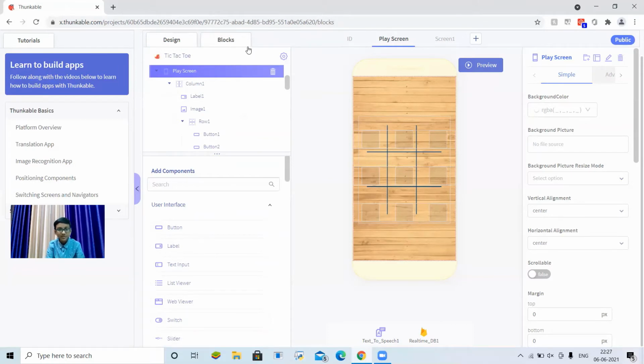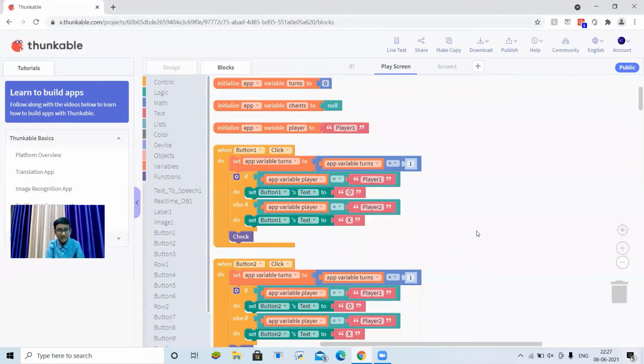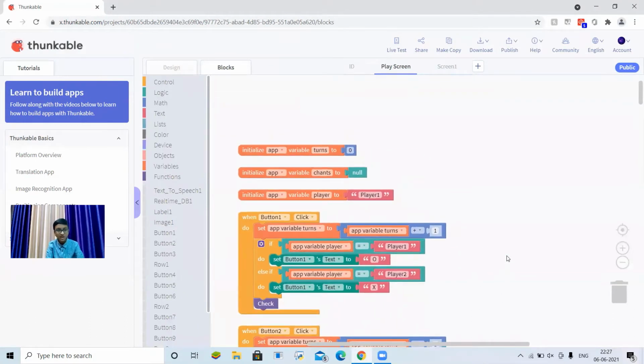Well, first, don't continue to the blocks. First, you have to complete it. I am repeating again and again because sometimes it will go wrong. So first of all, complete the real-time database. Then you go to blocks. So now let's see what the Screen Initialize block looks like.